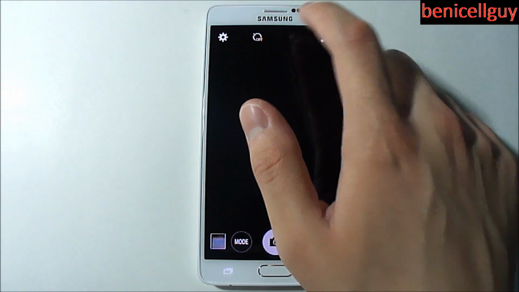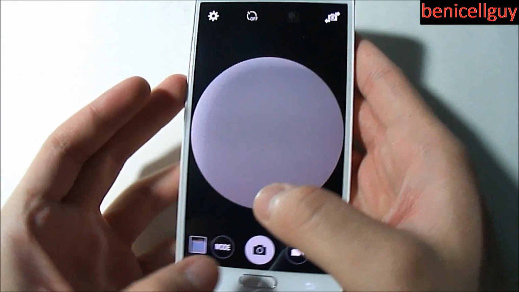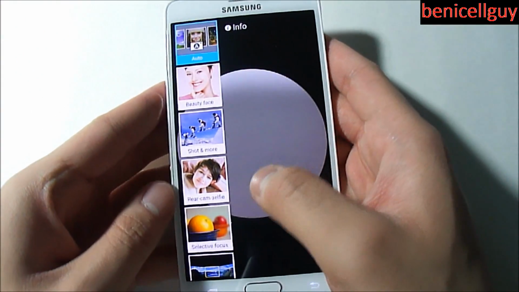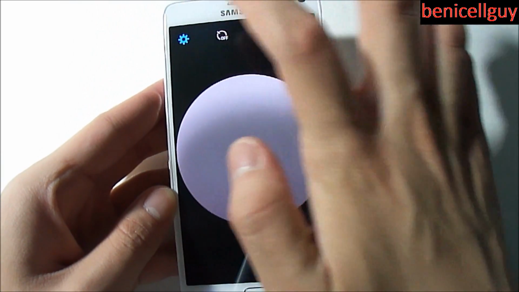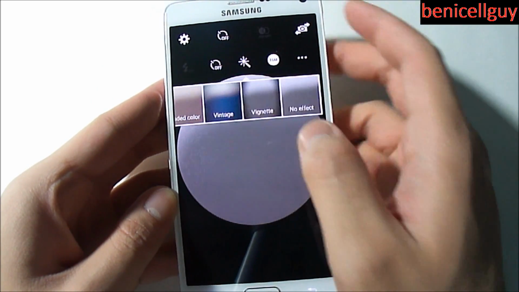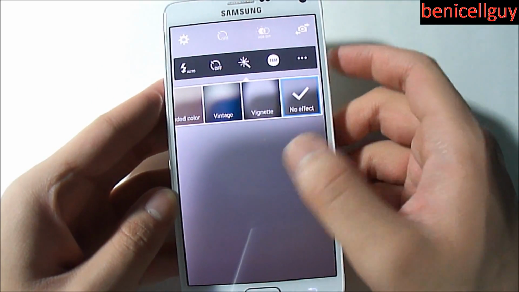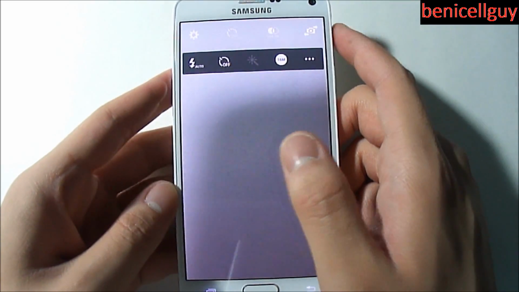Now here's this one right here, which I don't understand why it's not active. Oh, maybe I have to change the mode back to, no, not that one. Oh, whoops. I hit the wrong one by accident. I'll get to that one later. And hit this one, filter, hit no effect. Okay, there we go. And HDR photos, and you can take high dynamic range photos.